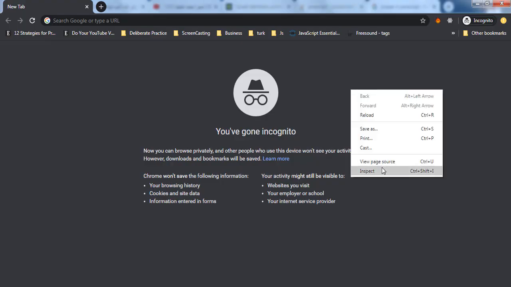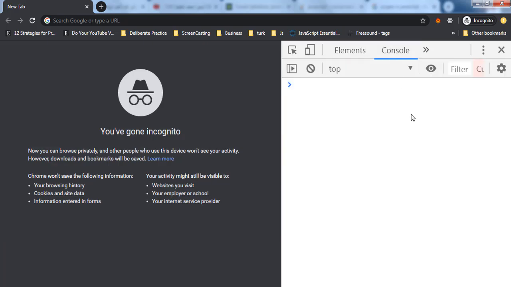Now, one more last thing I want to do is to run the previous code example on the browser. Let's open the console on the DevTools, then copy and paste the code, then hit enter.